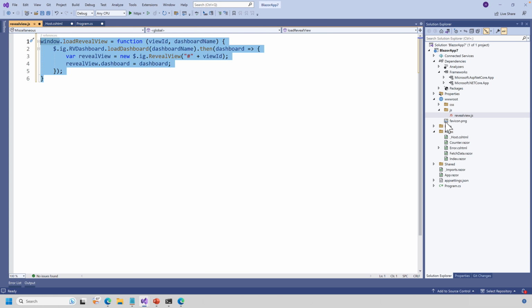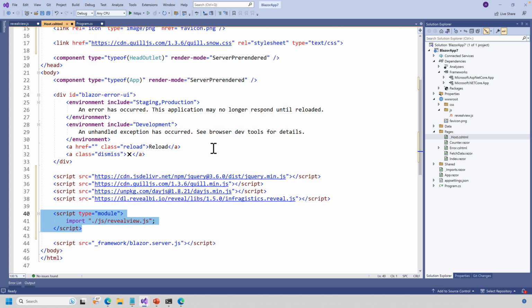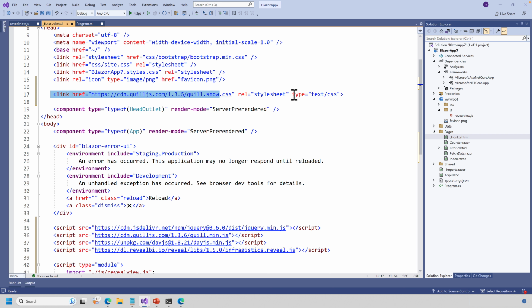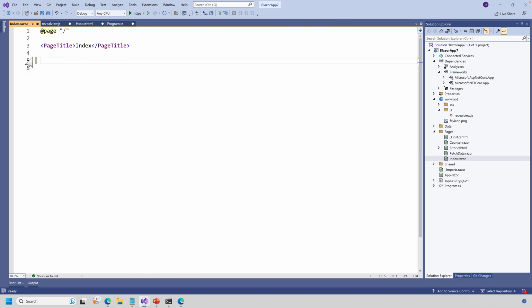So what do I have in hosts? I have all of my dependencies. I'm telling Blazor to load this Reveal View as a module, so it has access to it just like any other JavaScript library. And I have my quill.js style sheet link. So what's next? Why don't we go to index.razor and start building out this application. So I'm going to delete all of that. Our page title, we'll call it Hello Blazor.